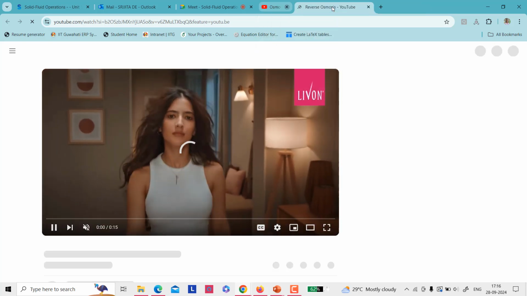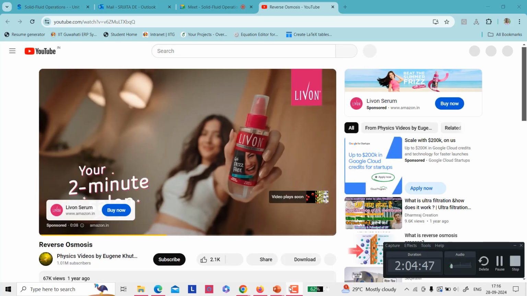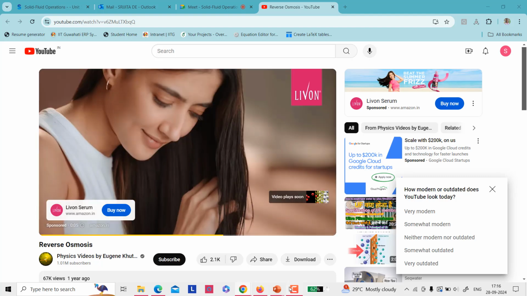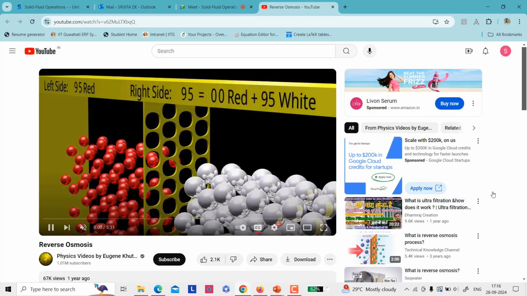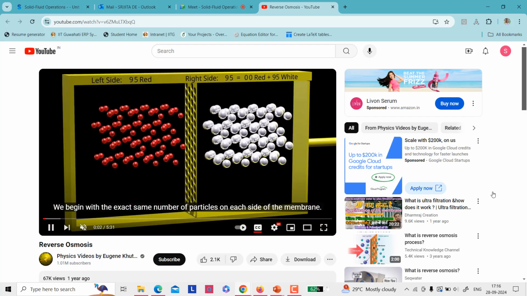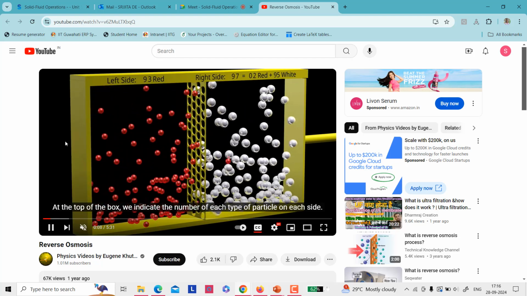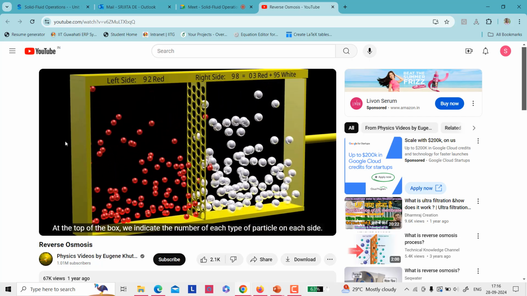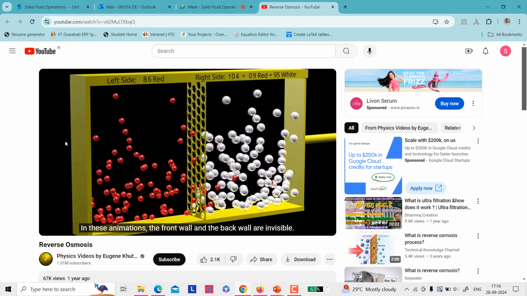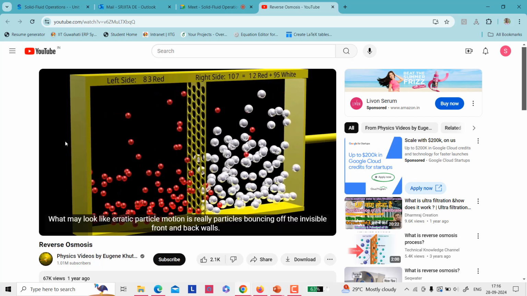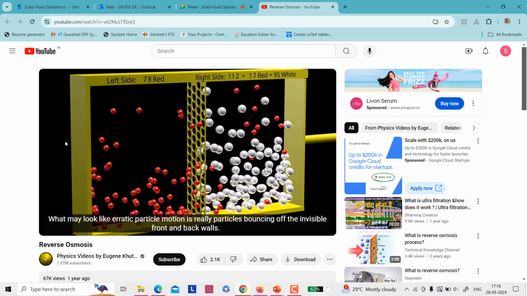Initially, there were only red particles on the left and white particles on the right. Each time a red particle passes through the membrane, it goes into the chamber of the white particles. In equilibrium conditions, there will therefore be some red particles on both sides of the membrane, whereas the large white particles will always only be on the right side, right? You can see. This means that in an equilibrium condition, there will be a greater number of total particles on the right side of the membrane than on the left side.